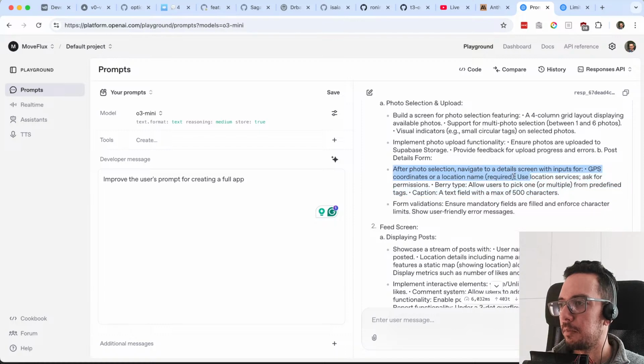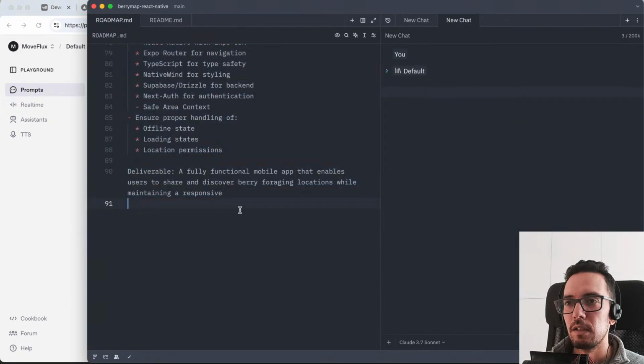The formatting is a bit weird. Ask for permissions, that is good because you're gonna have to ask, otherwise it's gonna fail. Predefined tags, yes, that makes sense. Yeah, allowed to pick one from berry type. Yeah, this got a bit specific, but let's see.